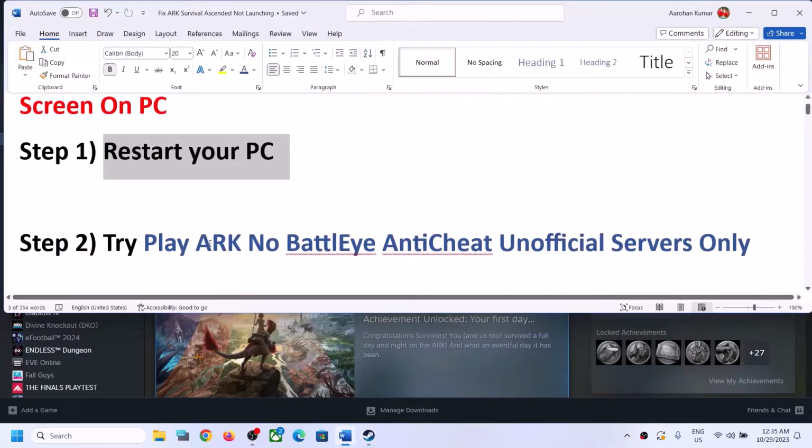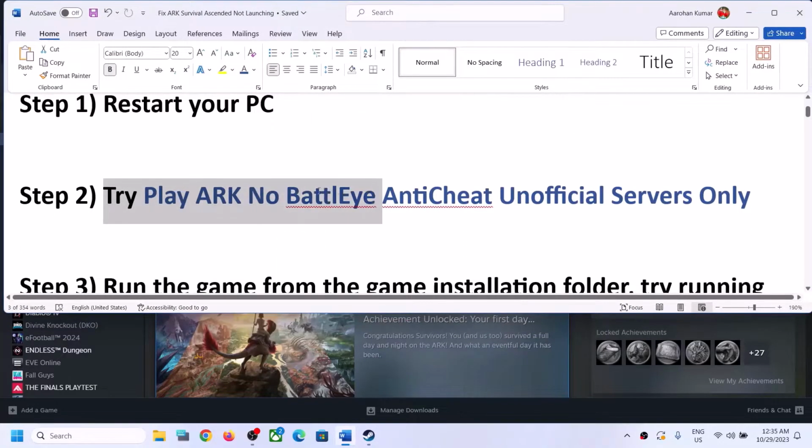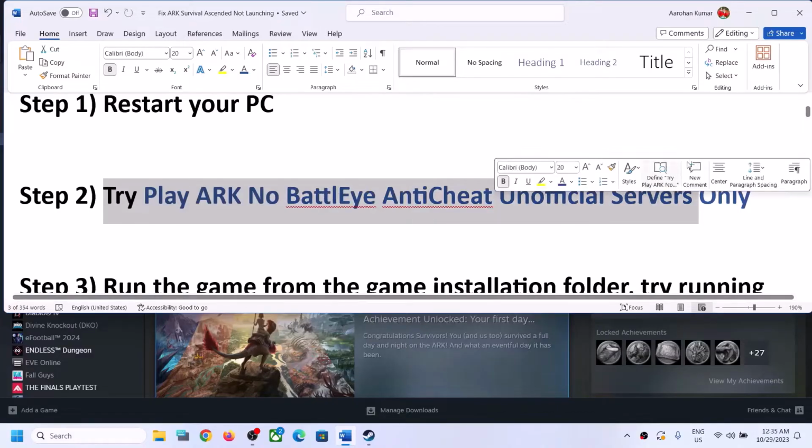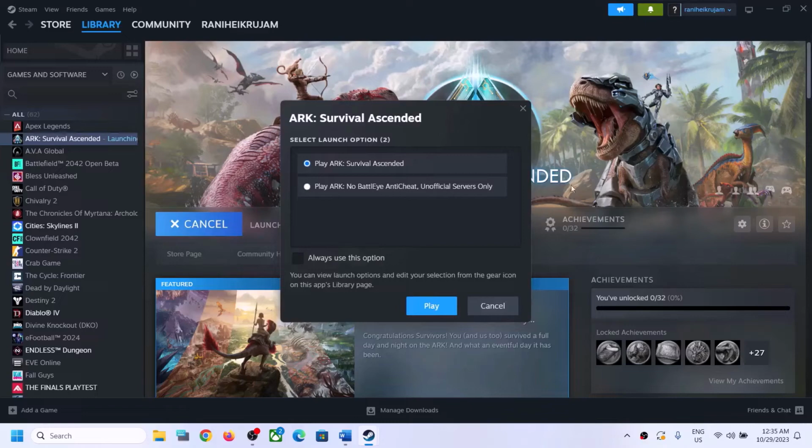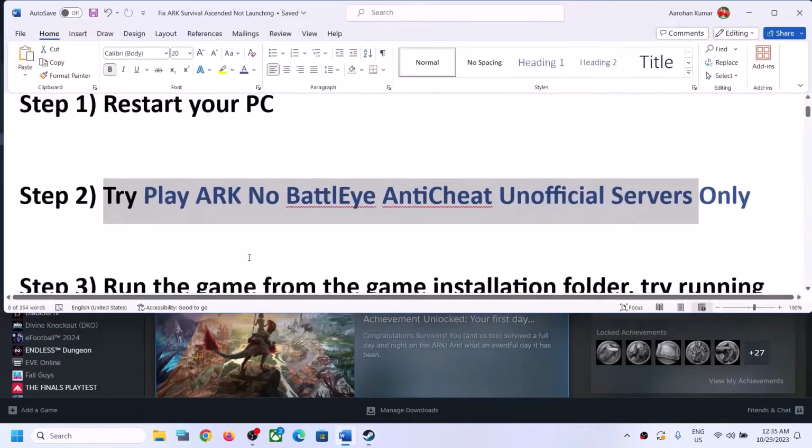Next step is to try Play ARK No BattlEye Anti-Cheat, unofficial servers only. When you launch the game, click on play. You can try this: select Play ARK No BattlEye Anti-Cheat Unofficial Servers Only, put a check over here, and then click on play and launch the game. If you are already playing this, then you can try the next step. First of all, try this and then check. This has worked for many players, so it might work for you.